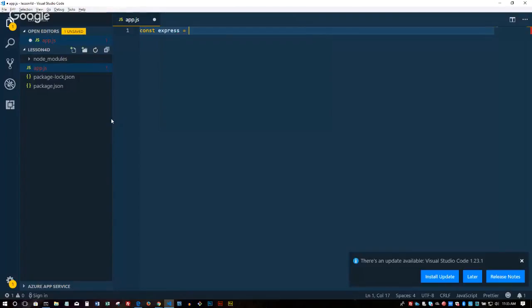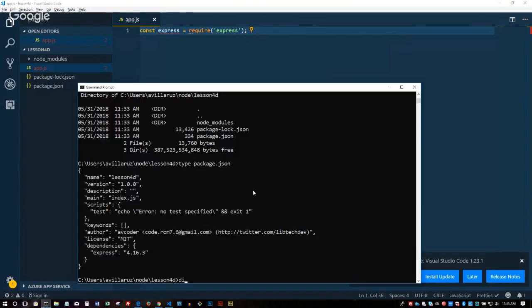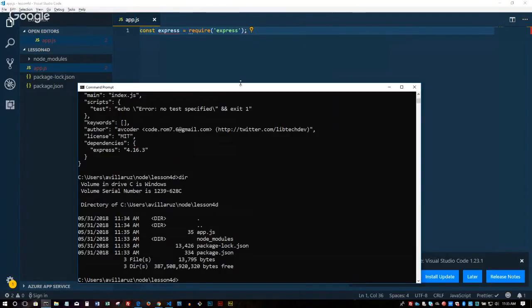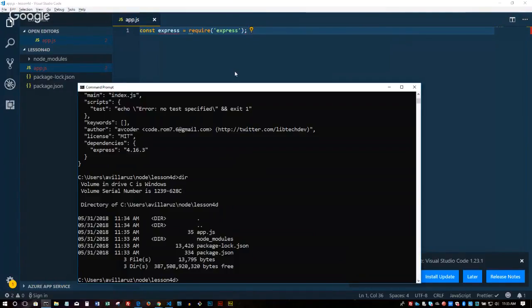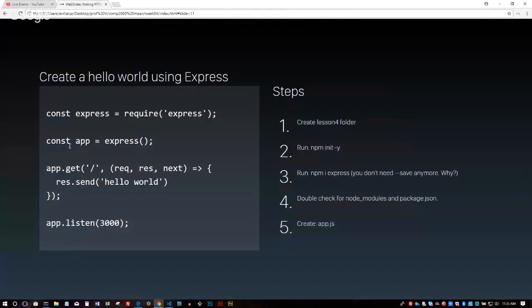So const express equals require. Oh, question. Yes, I do have express. That's right. Let me just check the directory. Good. Next thing I wanted to type according to the slide was this one right here.